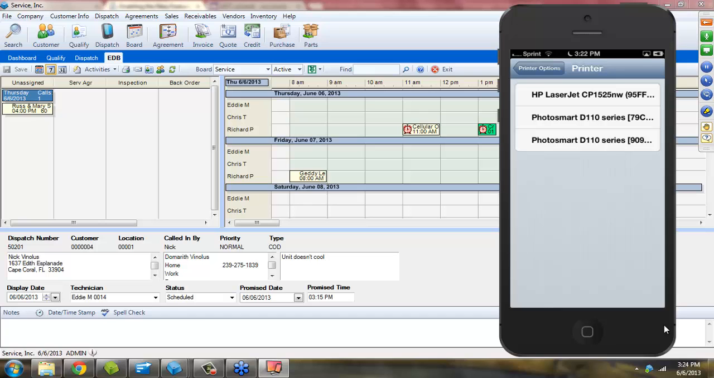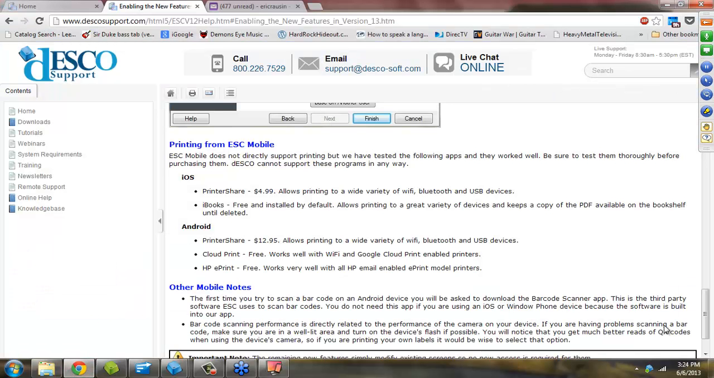I'm going to show you a quick list here. Let me actually switch over to that right now for a second. And you can see right here when I'm talking about printing from mobile, if you're using an iOS device, there's a printer share app for $5, iBooks, which is free. There's that Brother one that we're playing with right at the moment. Looks very good. On the Android, again, you're looking at about $13 for the printer share, but this one allows you to use Bluetooth devices, USB devices, Wi-Fi devices. Very, very cool. Cloud Print, HP ePrint. Some really good programs out there, and as we find more, we'll keep adding to that list, so you'll be able to see what you can use, and again, you still have the ability to email just like you always have.